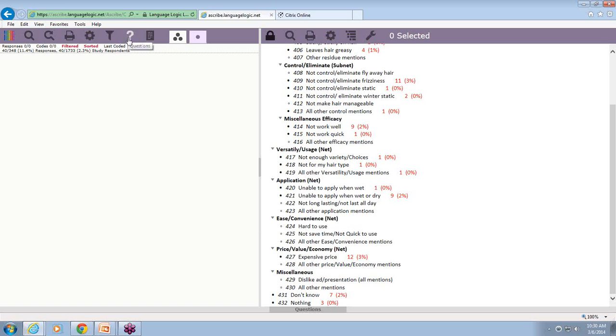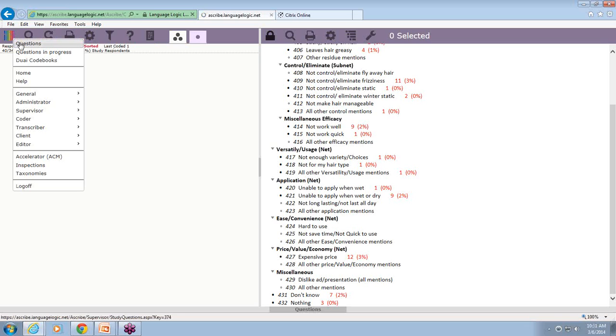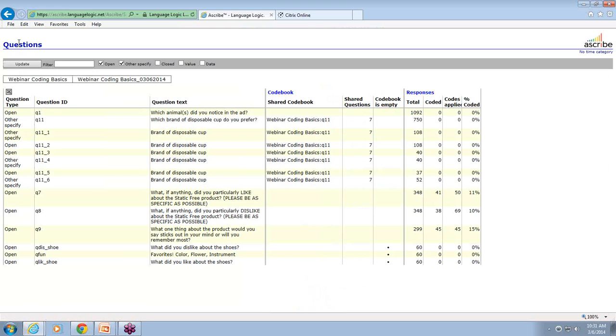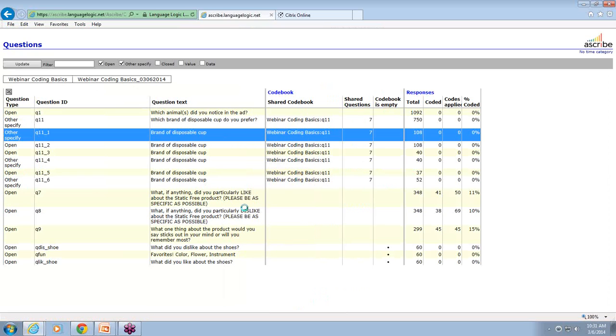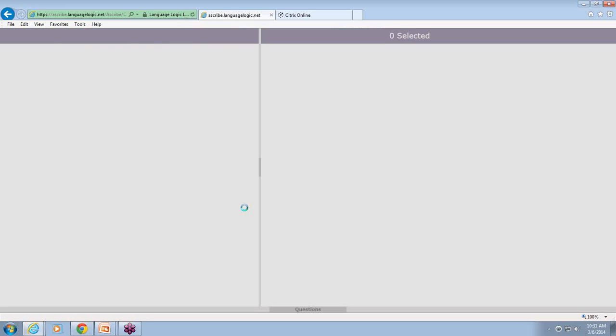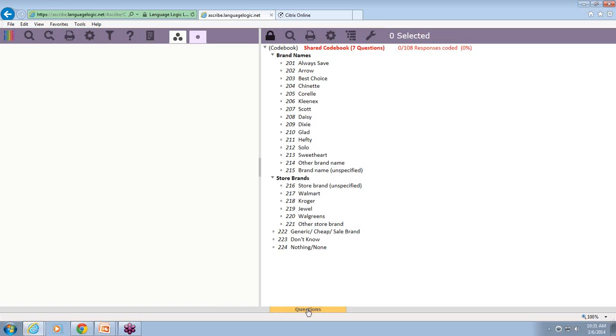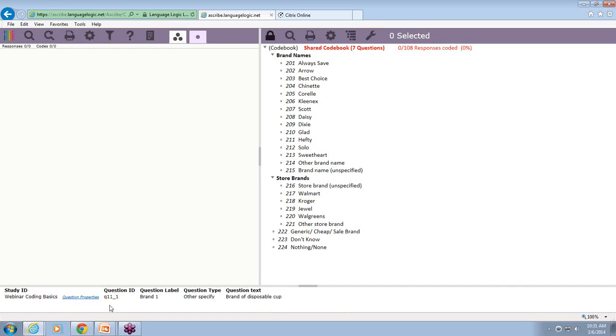This next icon here is our questions icon, and this allows us to work in a shared code book. So I'm going to go out into a question that's actually shared to demonstrate that. So right now I'm in QE11_1, and it's shared with 6 other questions.